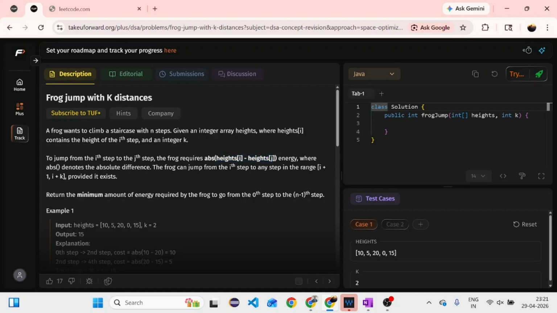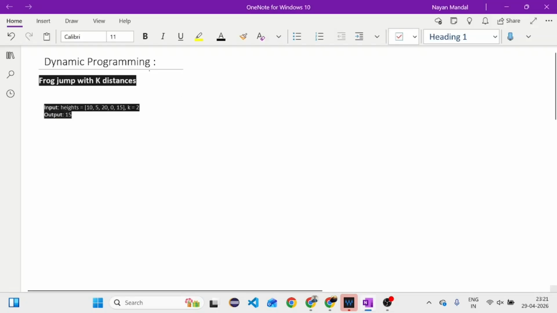So what we have to return is the minimum amount of energy required by the frog to go from the 0th step to the n minus 1th step. So let's try to understand from one example. This is the example which is given here.